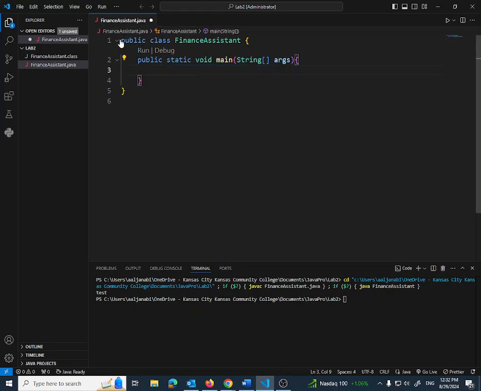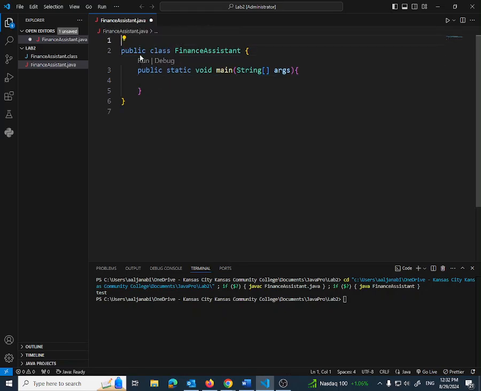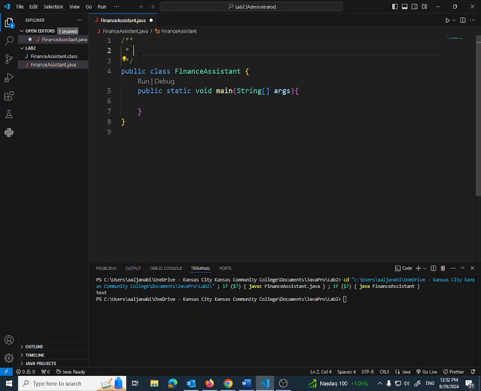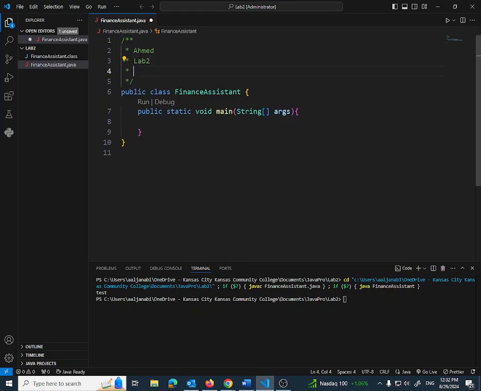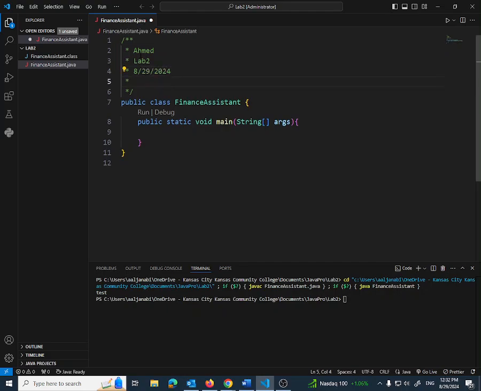And let's start documenting this Java project. So at the top of your project, we start with this. Now, what I would suggest here at this point is to type your name. Type, what is this? Lab 2, I believe. And put the date. So what's today? 8/29/2024. And then let's call this one Finance Assistant Project.